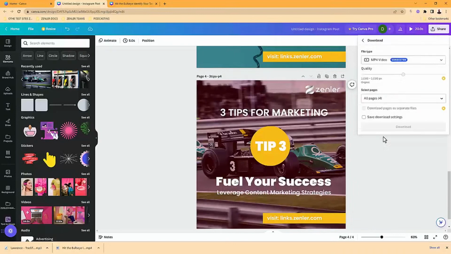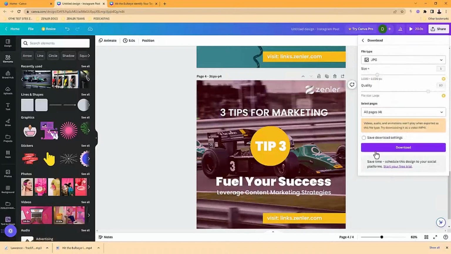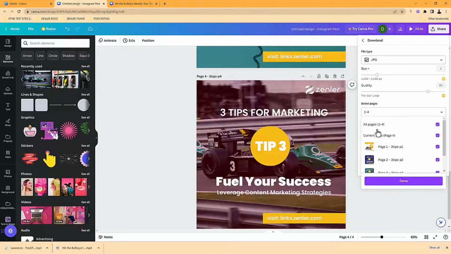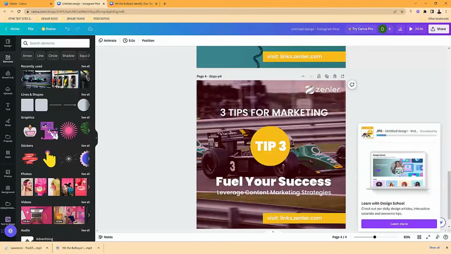So I can go in, I can download, and I can go, I'm going to choose JPEG format, don't care about the animation, don't want animation in here, and I'm going to make sure all pages are selected, and I'm going to click download. So that's going to create for me a zip folder. So once that's downloaded, it's just going to download here, you're going to get your free images that you can download, you can upload to Instagram as a post.